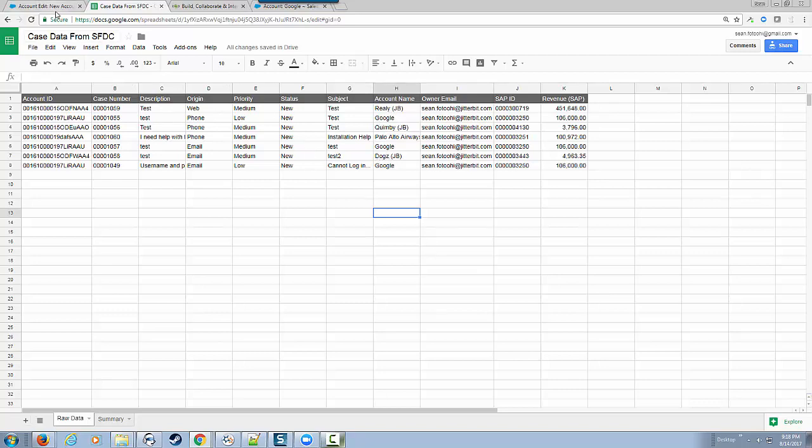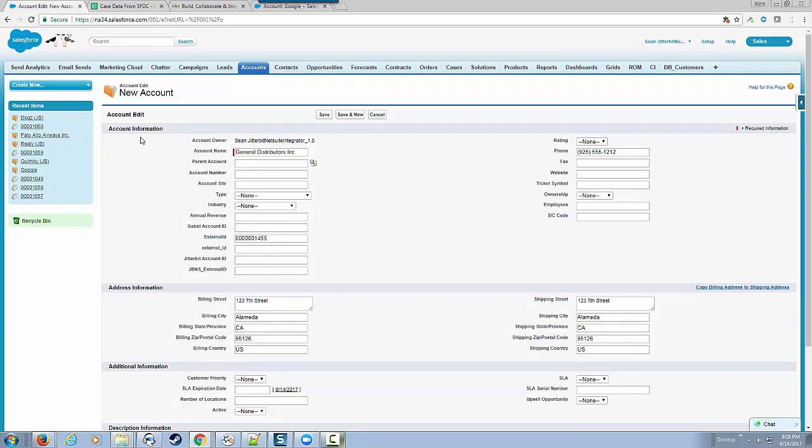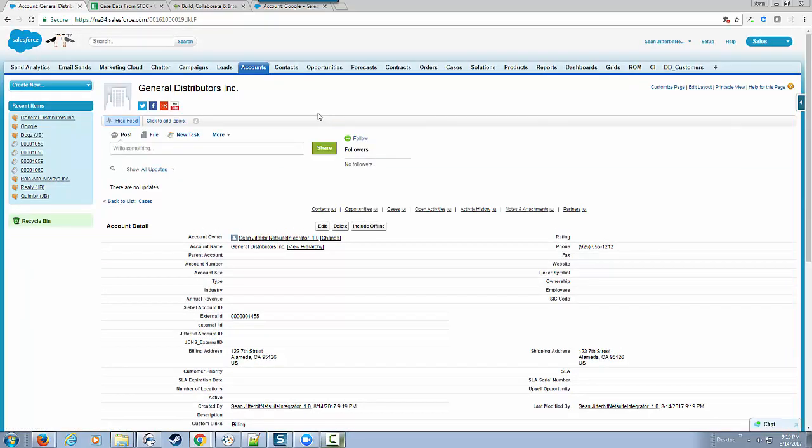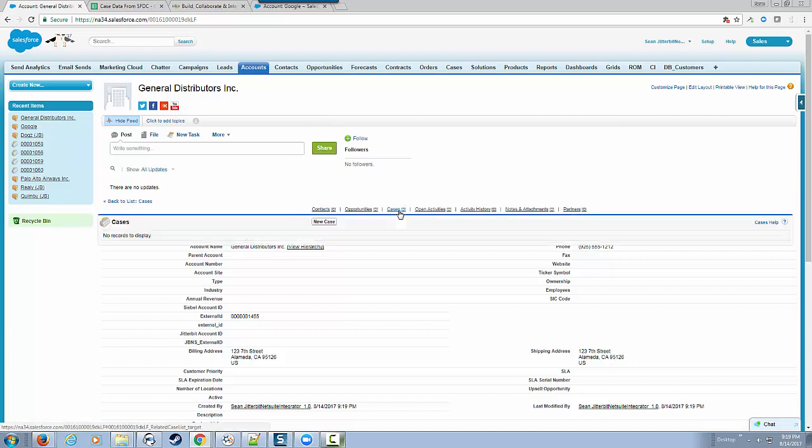We're going to go ahead and create a new account in Salesforce called General Distributors Inc. Give some information. We also have an SAP account ID that we're going to associate with this. Obviously, that would be automatic in production, but for the sake of this demonstration, we just provide that straight in Salesforce. So the first step is to actually create an account. We're going to go ahead and create this General Distributors Inc. And then we're going to actually create a case.